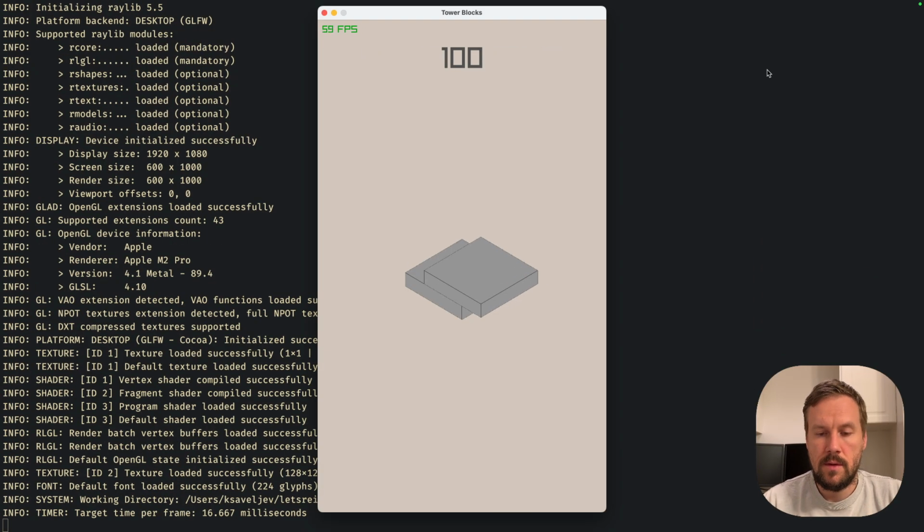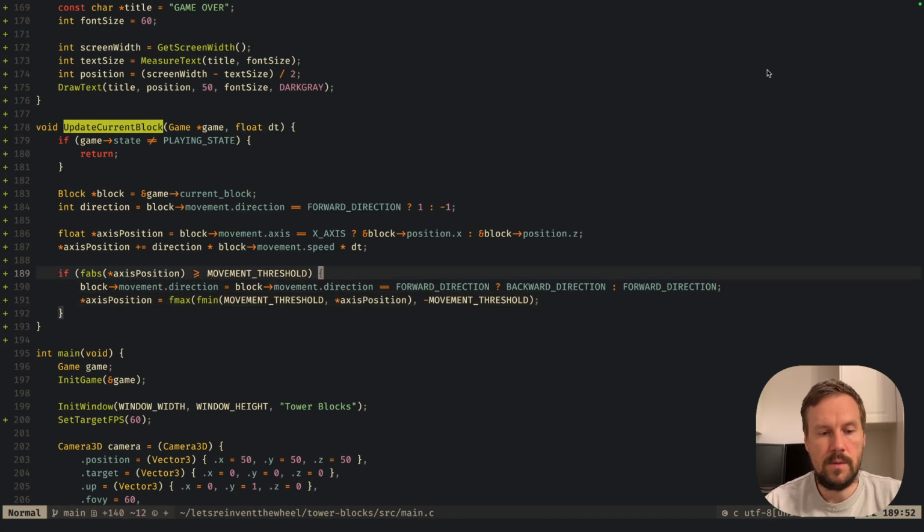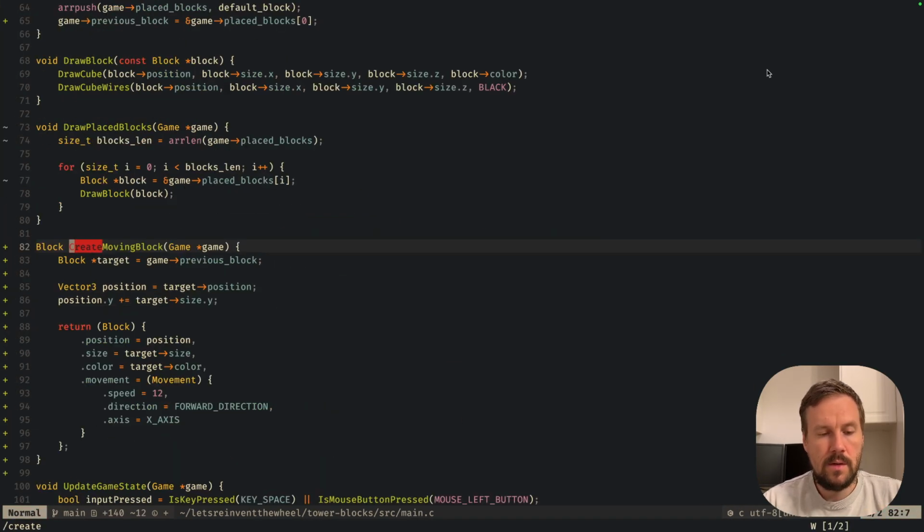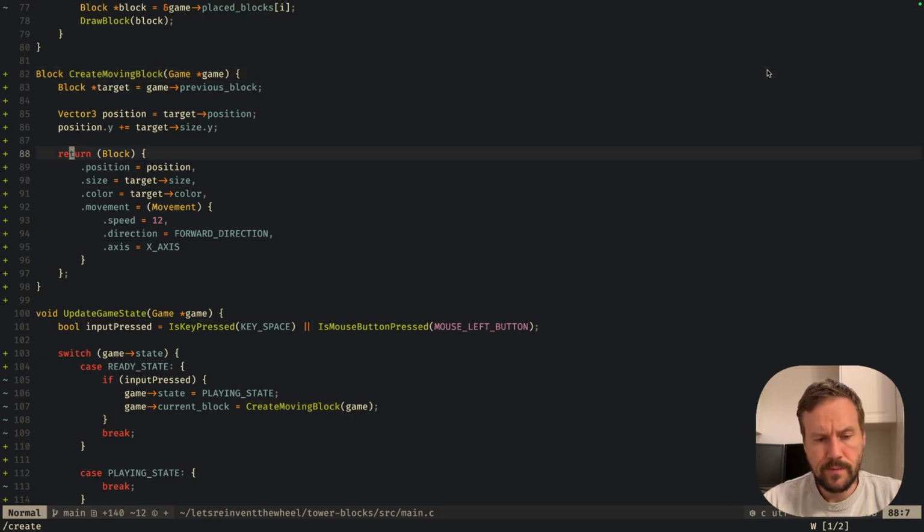Let's run it and see what it does. And the block is moving forward and backward, which is nice. Let's adjust our CreateMovingBlock. Let's work on this direction and axis. We would like them to, probably we can alternate the axis. So if previous block was x-axis, current is z, next x, next z, and so on and so on.